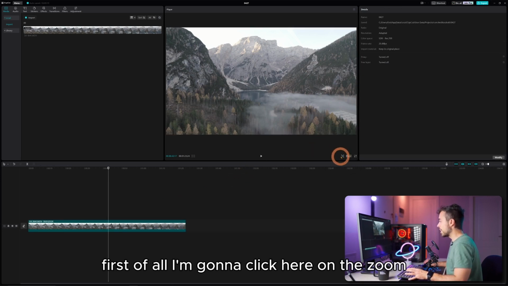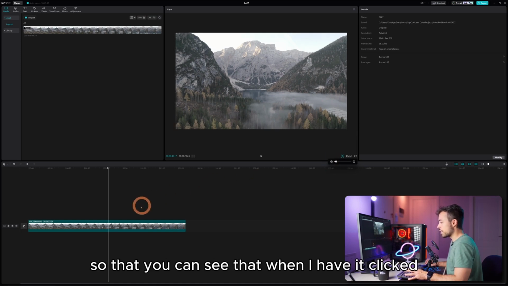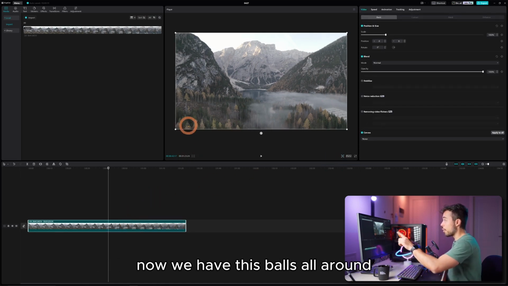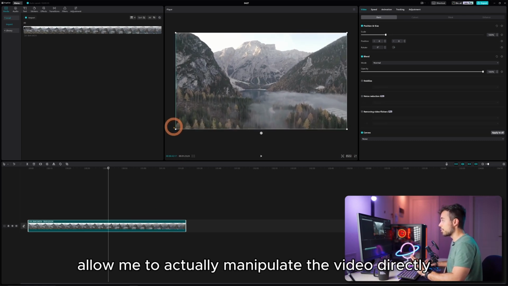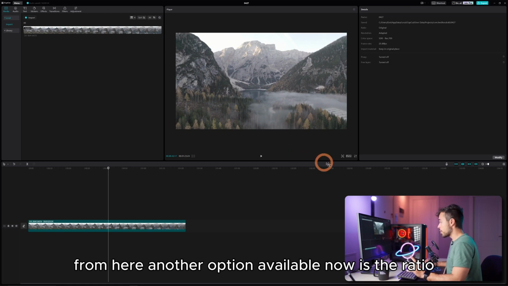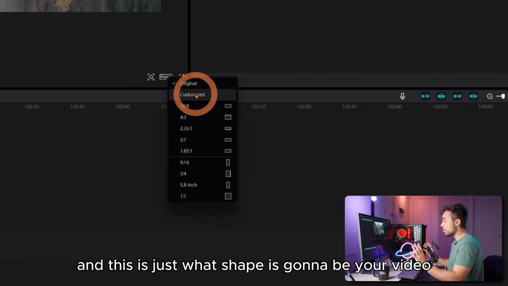First of all, I'm going to click here on the zoom and take it out a little bit so that you can see that when I have it clicked, we have these balls all around that are going to allow me to actually manipulate the video directly from here. Another option available now is the ratio that wasn't before. And this is just what shape is going to be your video.